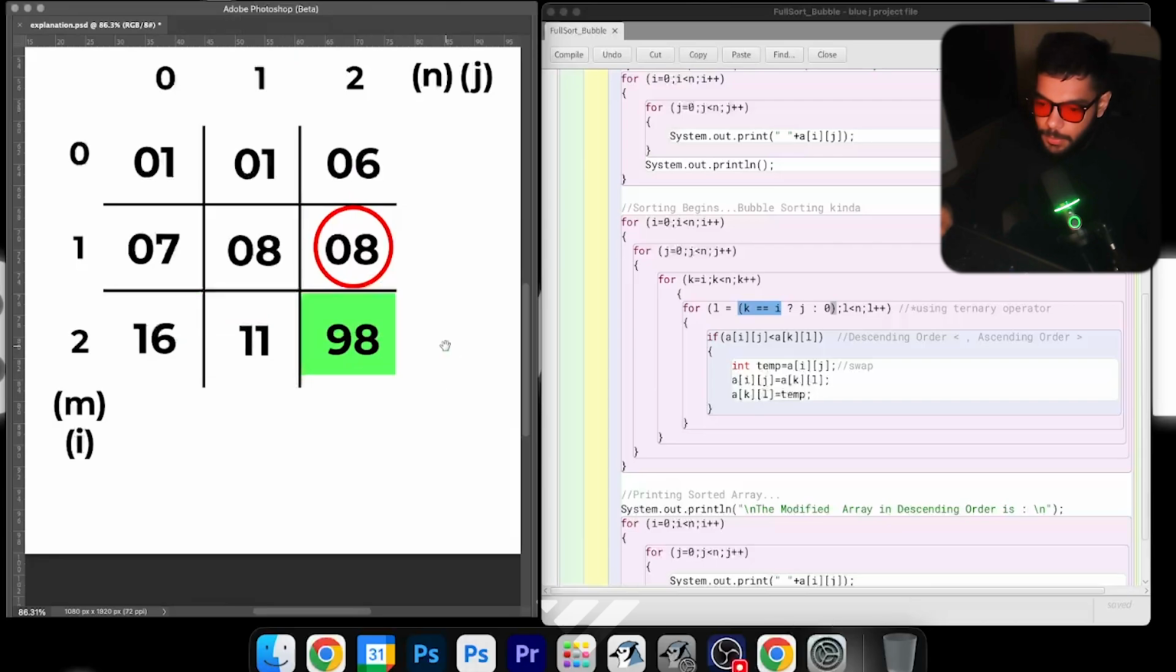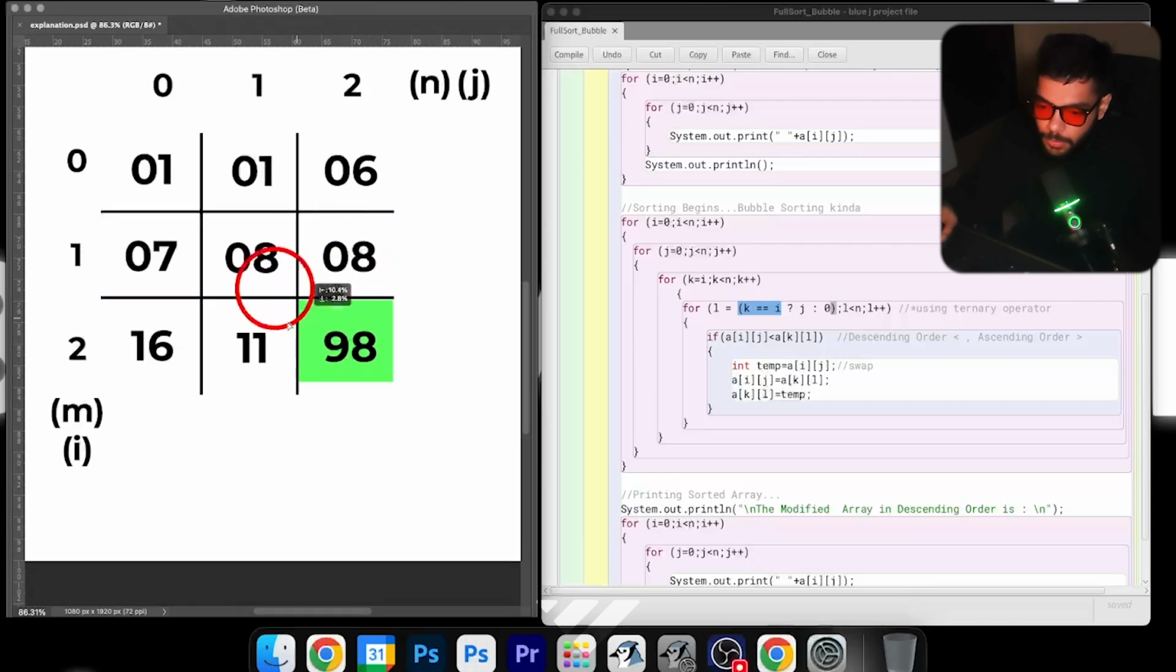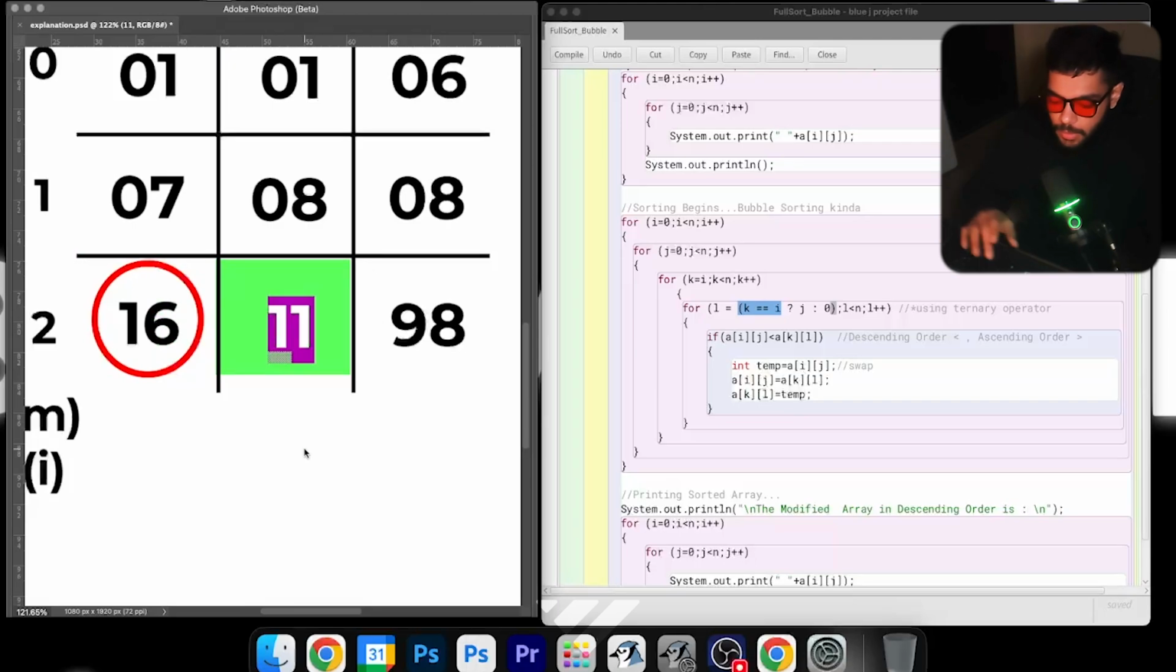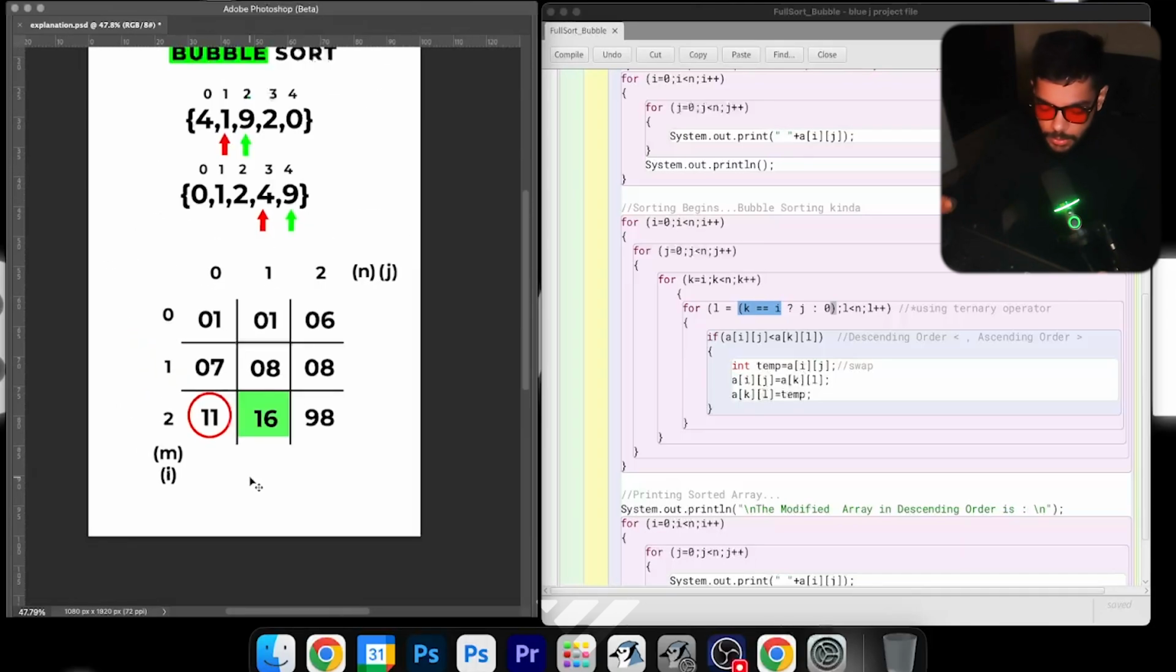It doesn't require a swap, and then the outer loop moves to the next position. The inner loop starts at the same place. Then it moves to the next position, it checks and it requires a swap, so it does the swap. So that's how it works.